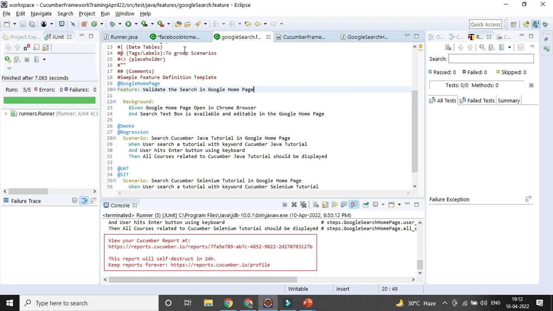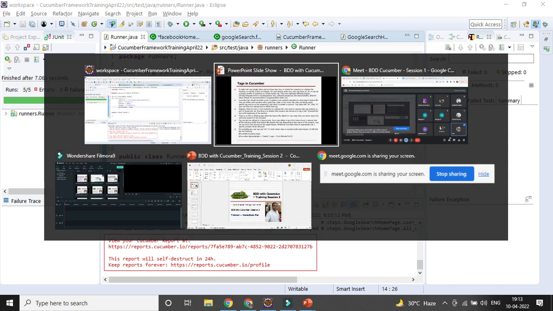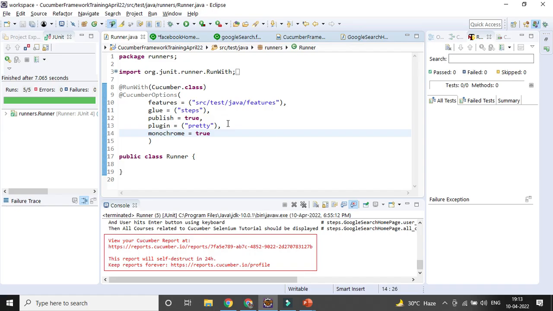Now let's go to the runner class and let's try to execute with the help of the tag. So how can you execute with the tags? It's already mentioned here. We need to add tags and we need to define the tag within double quotes. So here we'll be adding tags equal to, first bracket, and within the double quotes I need to give the tag. So suppose, say, I want to execute based on the UAT tag.